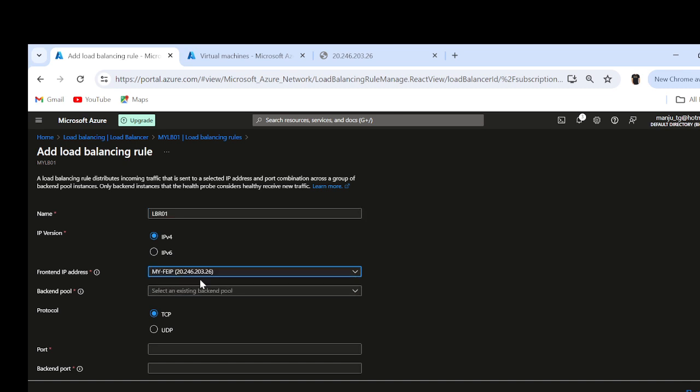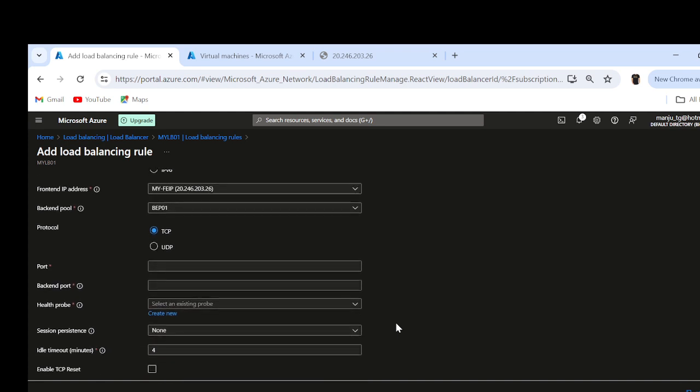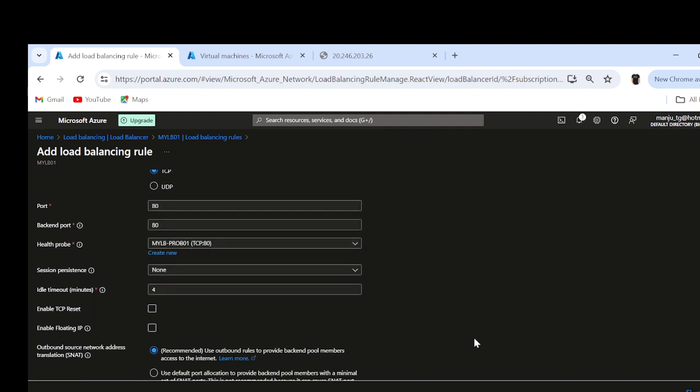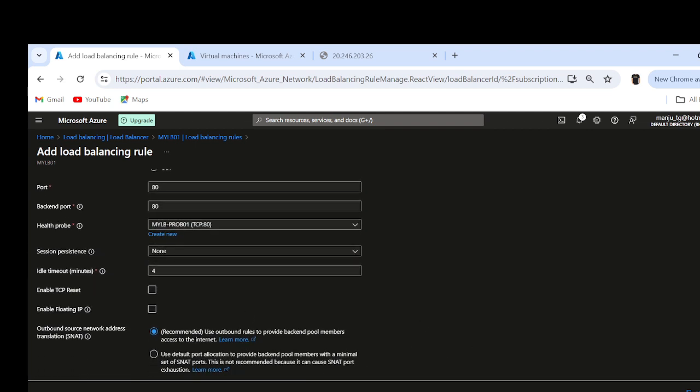IP address is this one, and backend pool is this one. TCP port number is 80. Okay, and backend port is also 80 only. Okay. Health probe we can select TCP 80, and rest all is same. You don't need to worry. Just save it.